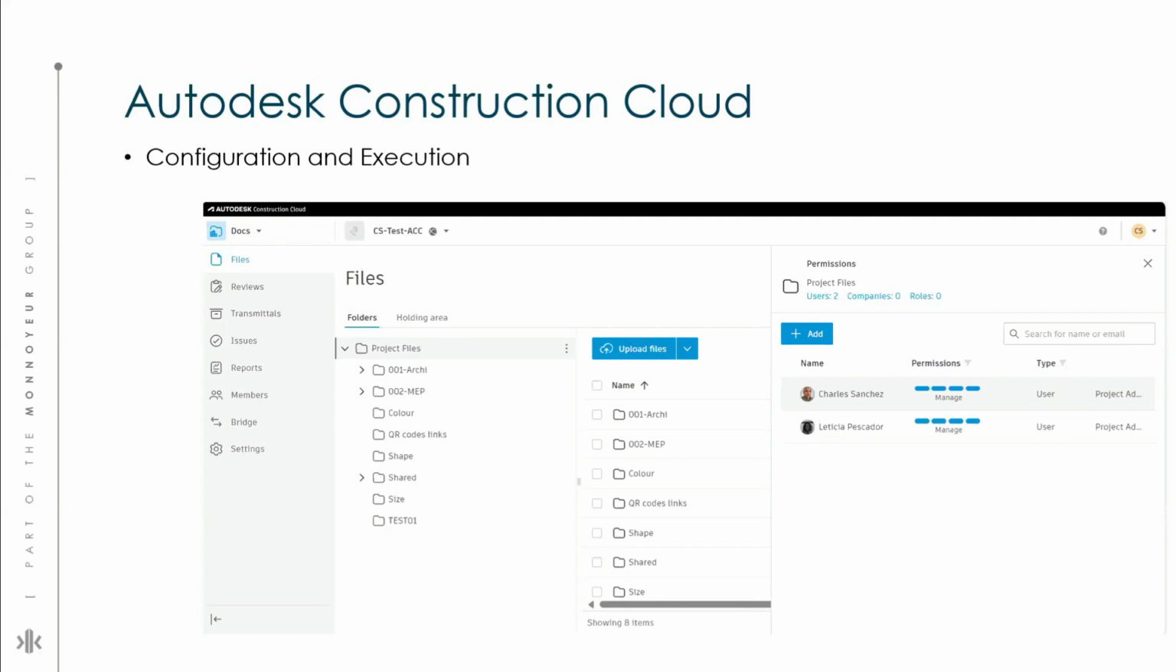This is not following any type of international standard for information management. In principle, we want to follow an information management standard like ISO 19650 to configure the project. But when we work in the mobile app, we're going to rely on this configuration to access our data.